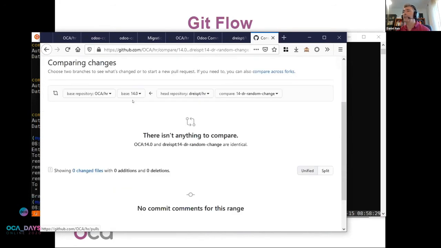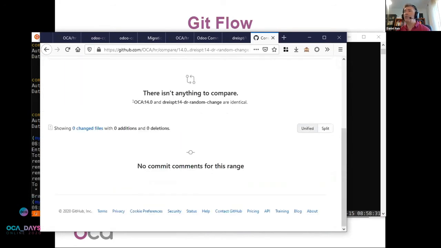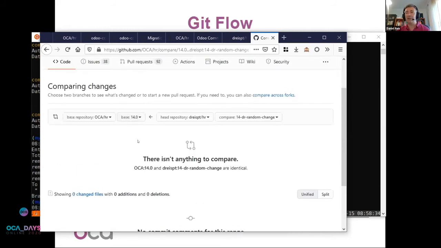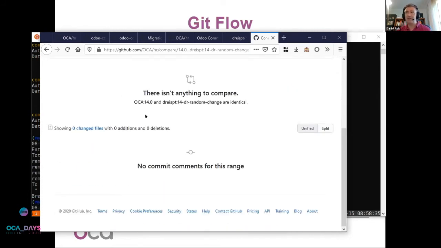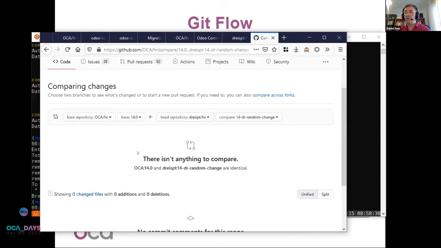Okay. Now there isn't anything to compare. Why? Because I didn't make any changes. So I have an empty change set. I could have changes here, and I should review the changes. Anyway, I find it's a good practice when you start working: the first thing you do is create a pull request and push regularly. That allows your colleagues or other people to know you're working on this.